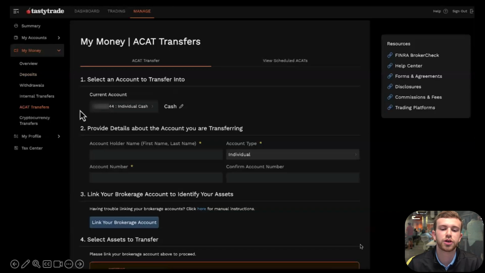And then, to talk about ACAT transfers, this is a transfer from one brokerage account into your tastytrade account. Anytime you are doing an ACAT transfer, you would be initiating the transfer at the receiving firm, so the opposite of the wire. So if you were to deposit via ACAT, you would be initiating that with us on the tastytrade website.